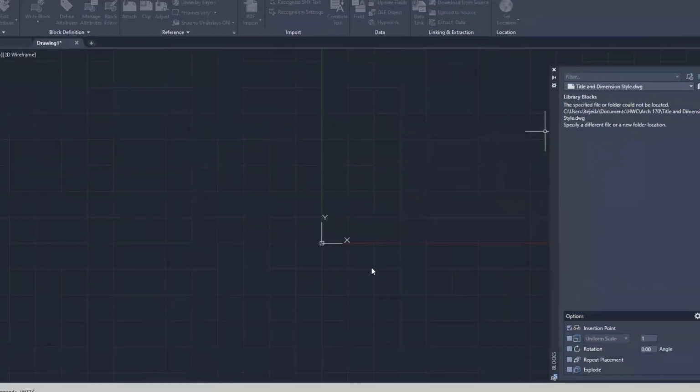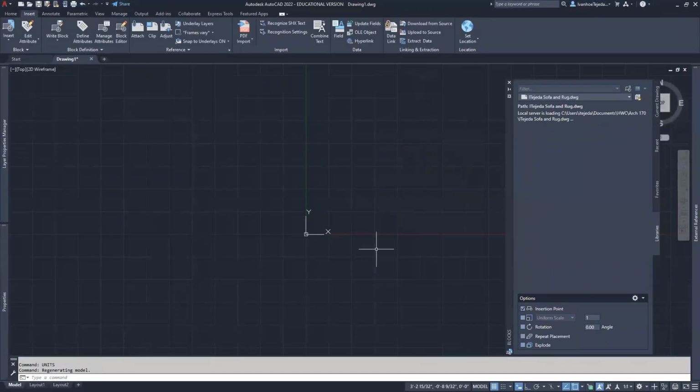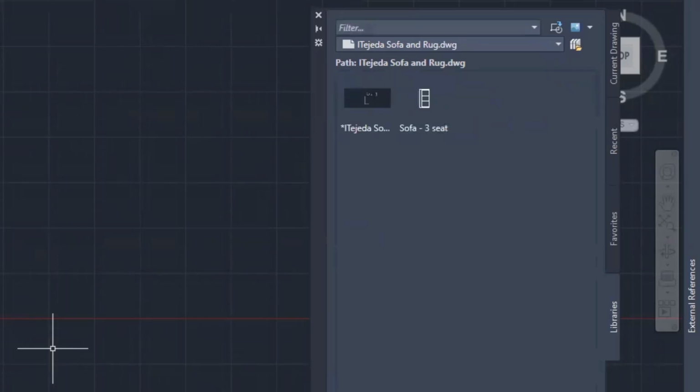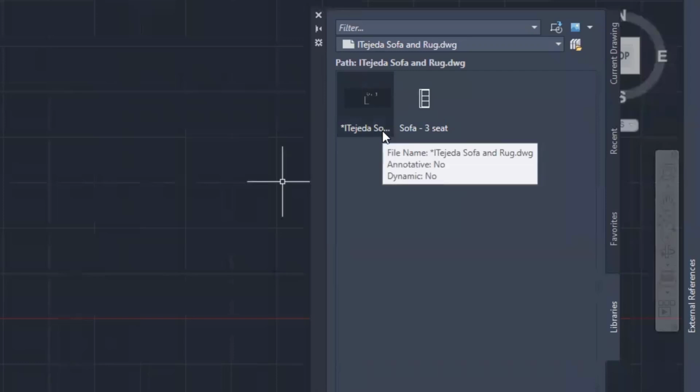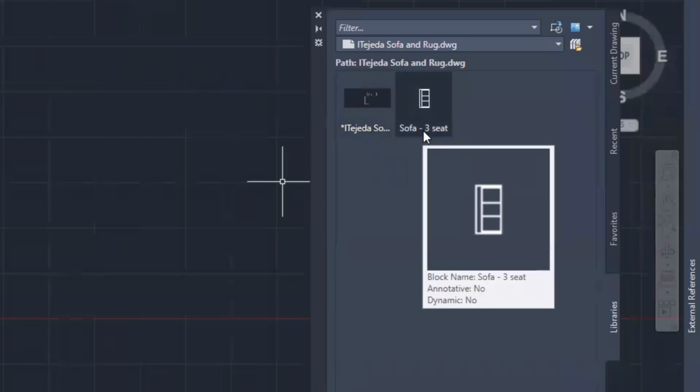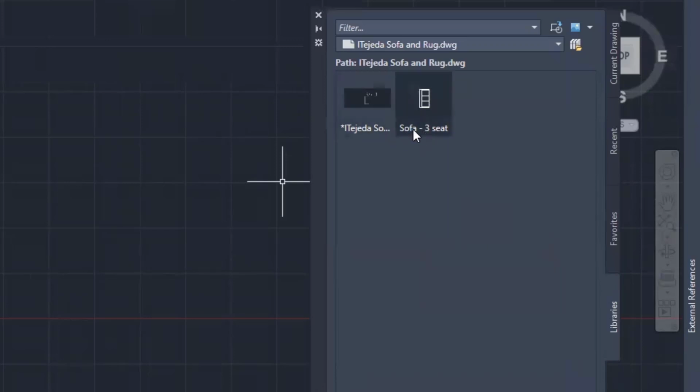I click open. And you do have to pause for just a moment while AutoCAD takes all of that information and brings it into this window, this palette. There we go. What you see here is a list. And this one here is my DWG file. So it's actually taking that DWG and saying that that whole W block is available. But then it also found that 3-seat sofa within the W block. So it's identifying blocks and W blocks for me.